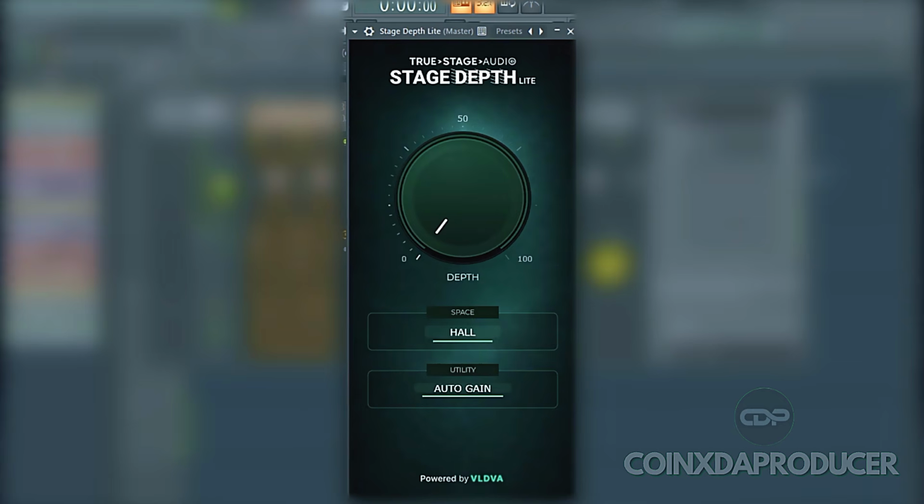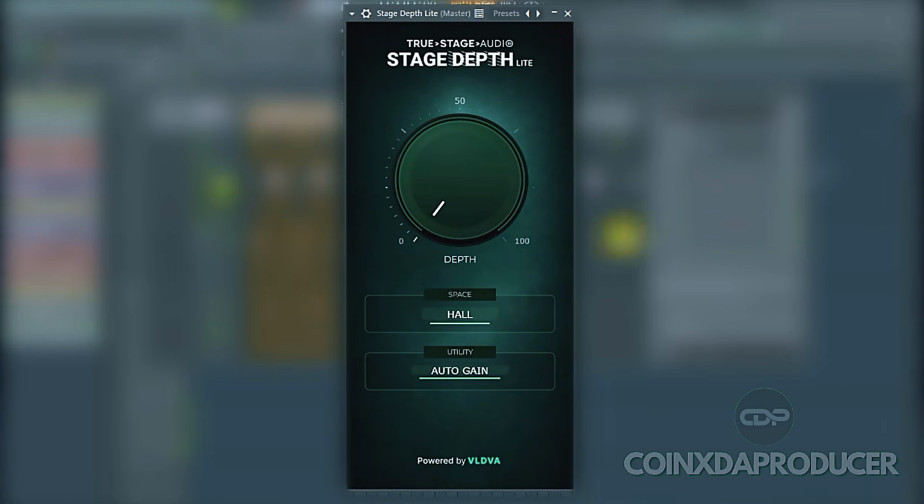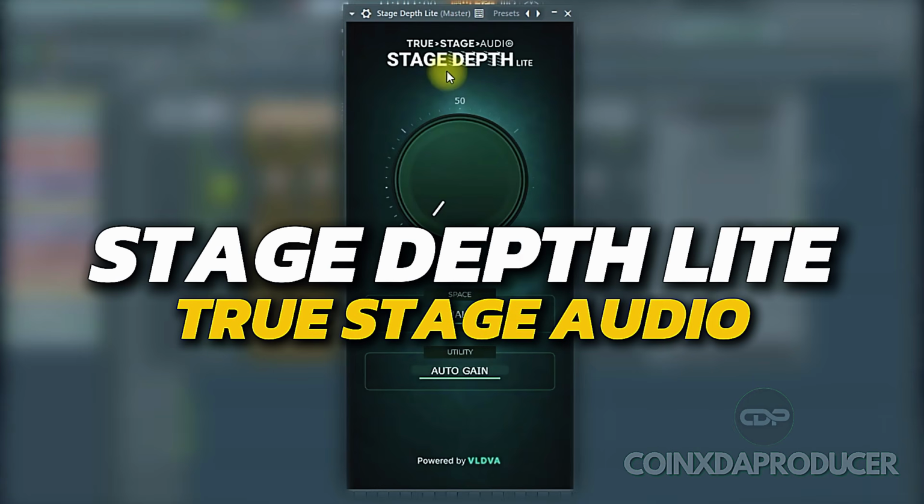Hey, if you're looking for a free VST plugin that will help you create or add depth to your mixes, I think this video is for you. In today's video, we'll be checking out an interesting free plugin by Stage Audio, and it is called Stage Depth Lite. This is the light version of Stage Depth.